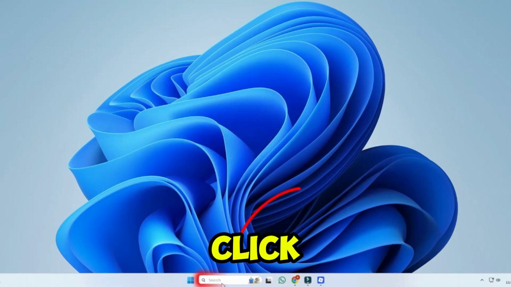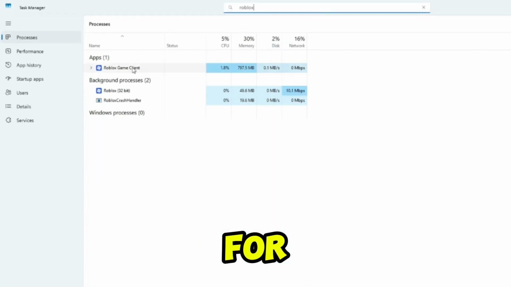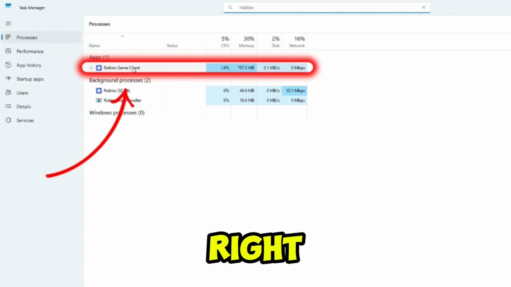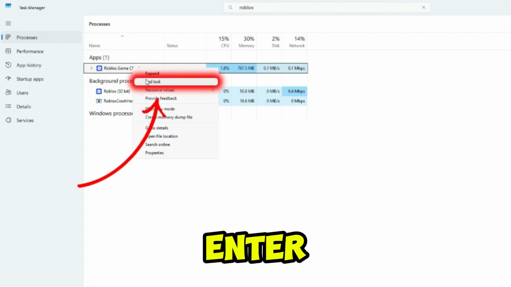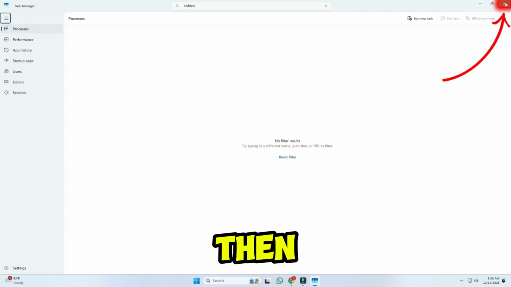From your desktop, click on search and type task manager and open it. Here search for Roblox. Now if you find any app related to Roblox, just right click on it, then click on end task. Repeat this step for all Roblox processes. Once you are done, close this window.